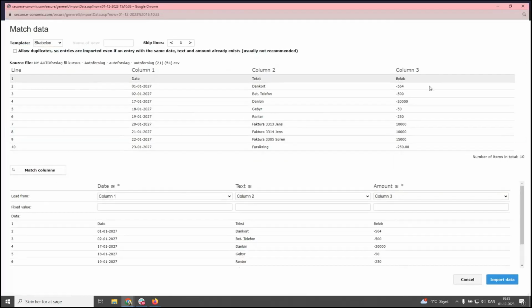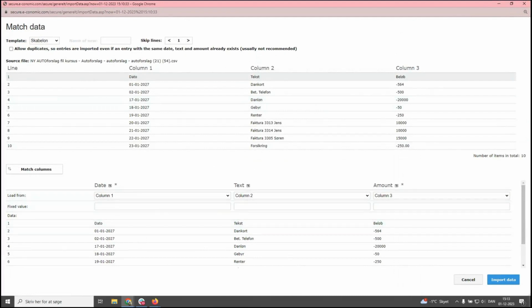Now let's try to match the data up. For example, if we look at the data here, we need to tell e-conomic where it can find the column with the dates in my source file. So it says we want to know where you have the date in your source file. I look up here and can see the dates are located under column 1. So I'll make sure that in the line that says load from, I choose column 1.